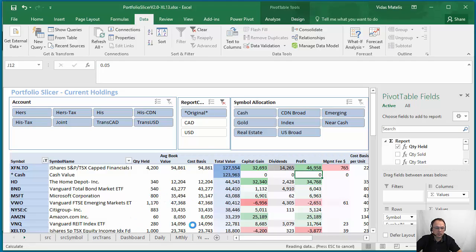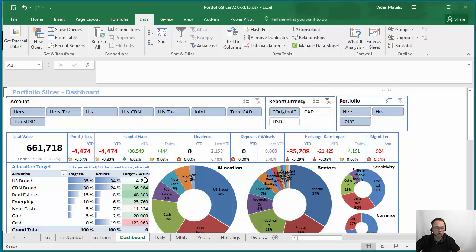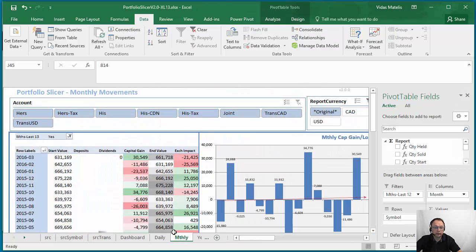This is a holdings report which tells you all the holdings, and it's now in a new Excel workbook. We can just quickly go into the dashboard to make sure the dashboard is working. So we'll go to the dashboard, and that's the updated dashboard. And now you migrated to the new version. Make sure you save it, and you are ready to use Portfolio Slicer version 2.0. Thank you. Bye.